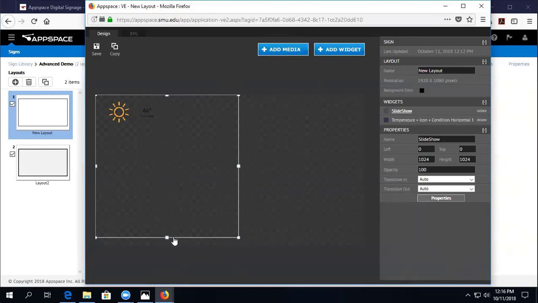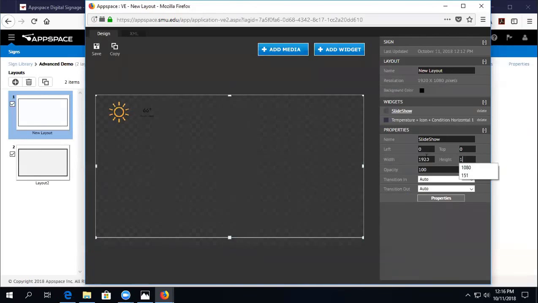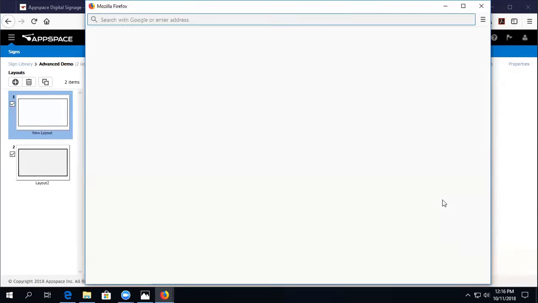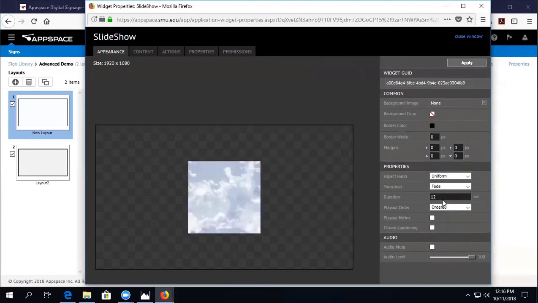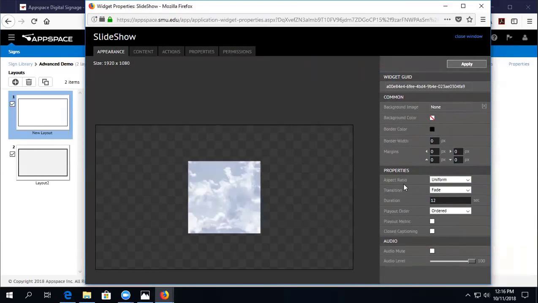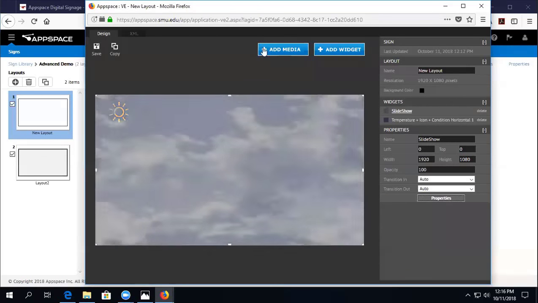It's a square image of clouds, but I can actually tell it to fill up the space by entering the dimensions of the sign. Now, most all of our signs are 1080p, which gives you a resolution of 1920 pixels by 1080 pixels. And if I click on the properties, I can tell how I want it to scale. I want it to go ahead and fill that area. So I'm going to click apply.